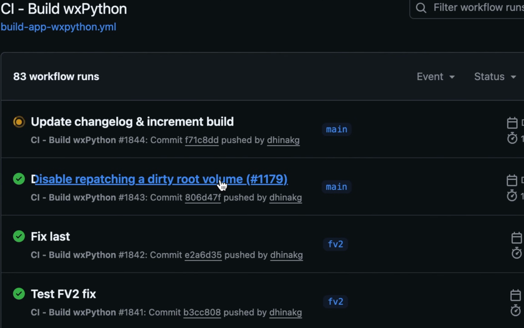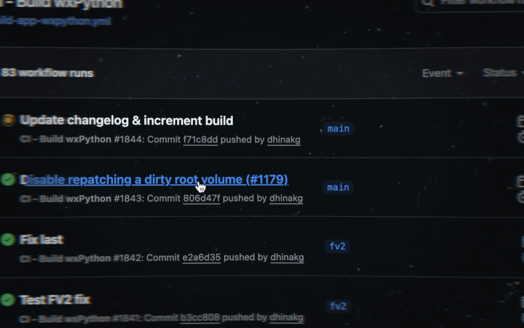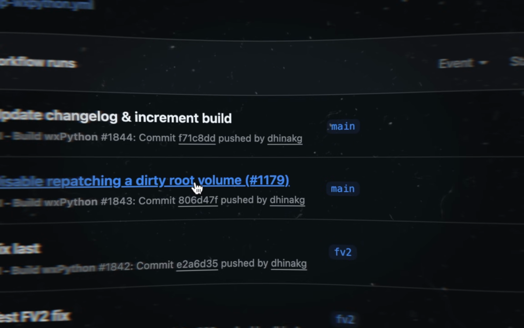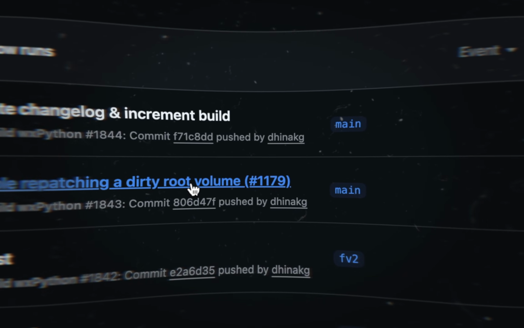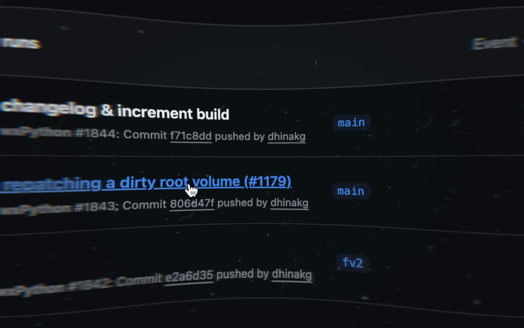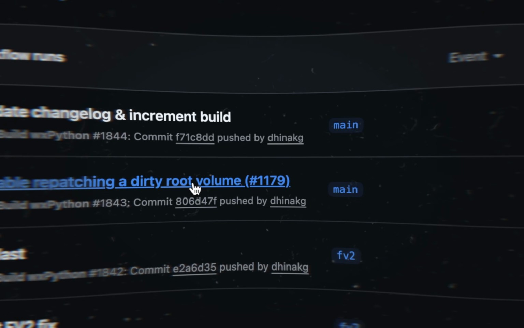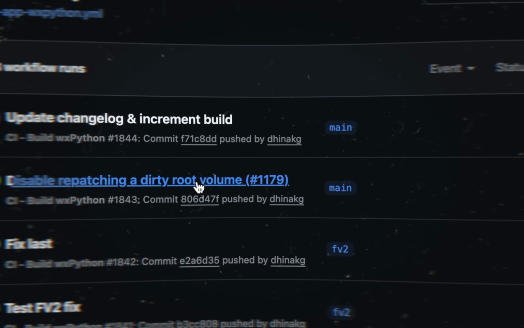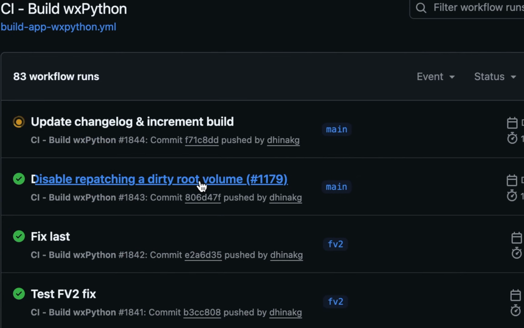What does dirty root volume mean? A dirty root volume simply means the system is not in a clean or ready state. This usually happens when a macOS update was started but not fully completed. Old root patches were not properly removed. The system seal is broken or damaged. OpenCore developers refer to this situation as a dirty root volume.